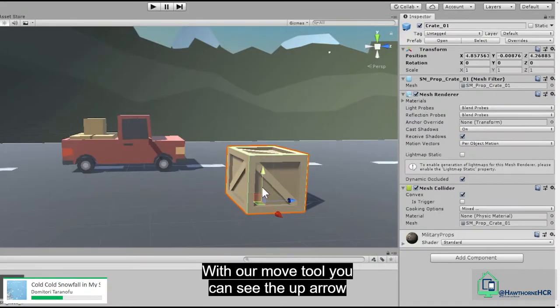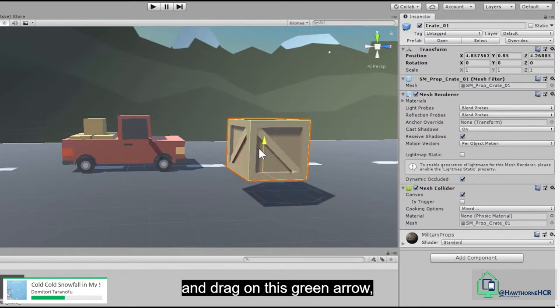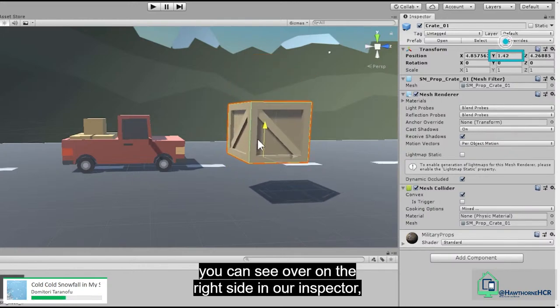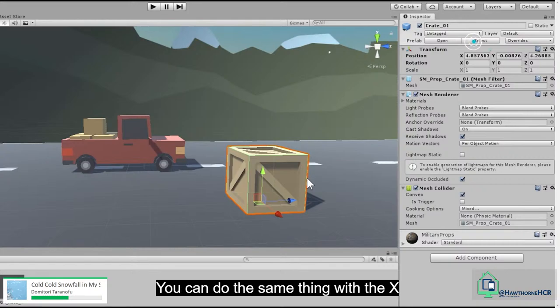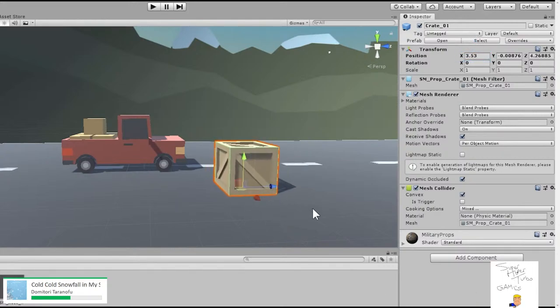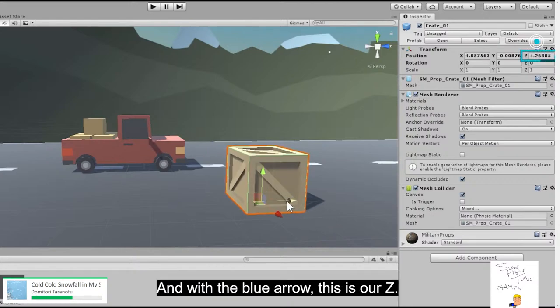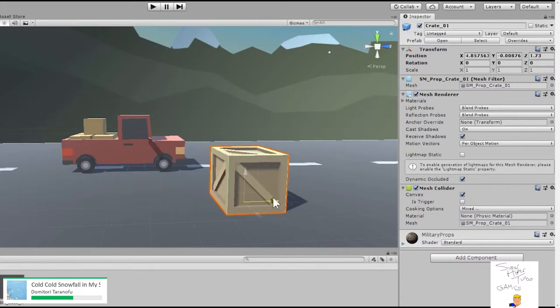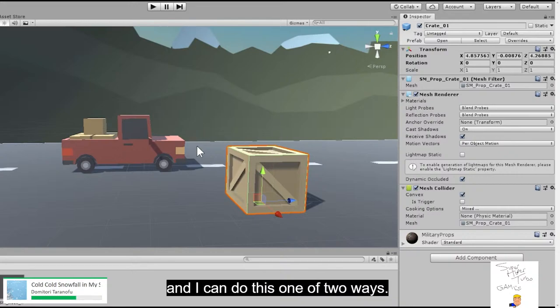With our move tool, you can see the up arrow. So in fact, if I left click and drag on this green arrow, you can see over on the right side in our inspector, the Y position changes. If I want to undo what I just did, I can use Control or Command Z. You can do the same thing with the X, which in this case is this red arrow, and I'll undo that with Control or Command Z. And with the blue arrow, this is Z. So I'll undo that.